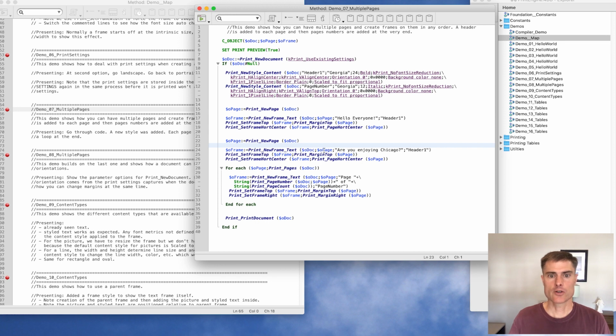And I'm going to add another text frame just like I did on the first page. This time it's just going to be a little bit different. "Are you enjoying Chicago?" Well, we're not in Chicago, so you're probably not, but we're going to ask the question anyway. And also center that at the top. Okay, so we now have 2 pages, and each page has some text at the top.